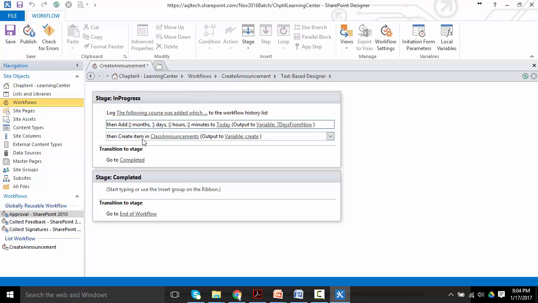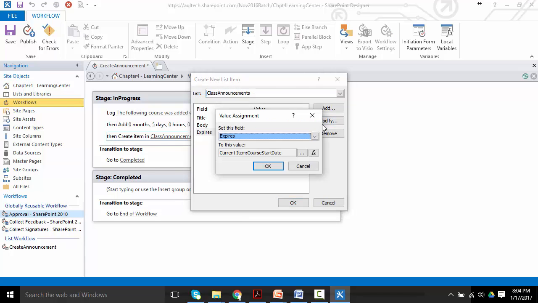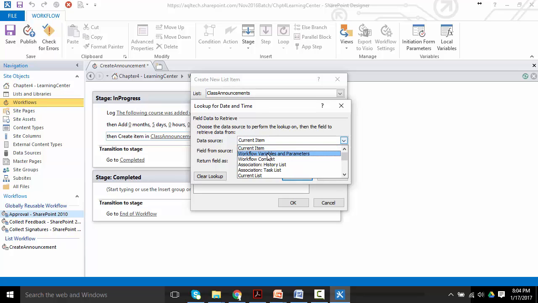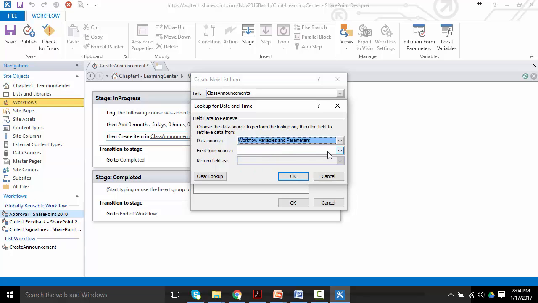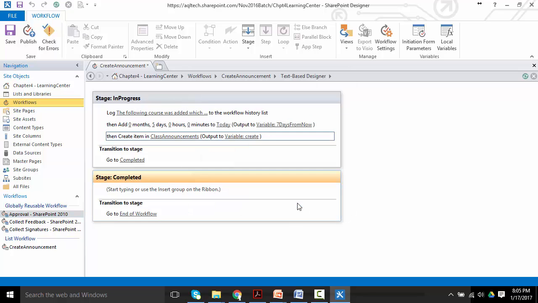I'm going to go to create items in the class announcement and modify this, changing the expiry. Click on modify, and then change the expiry from whatever it is over here to the variable. Click on workflow variables and parameters, and over here I see a list of all the variables in my program, which I have 1, 2, and 3. I'm going to choose this 7 days from now, hit OK, hit OK, and whatever value is stored in this variable is going to be saved in the expires column. That's pretty much it.